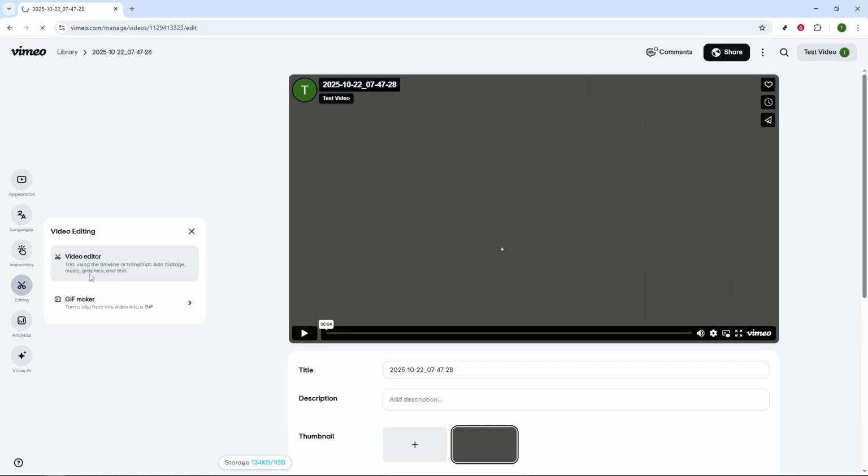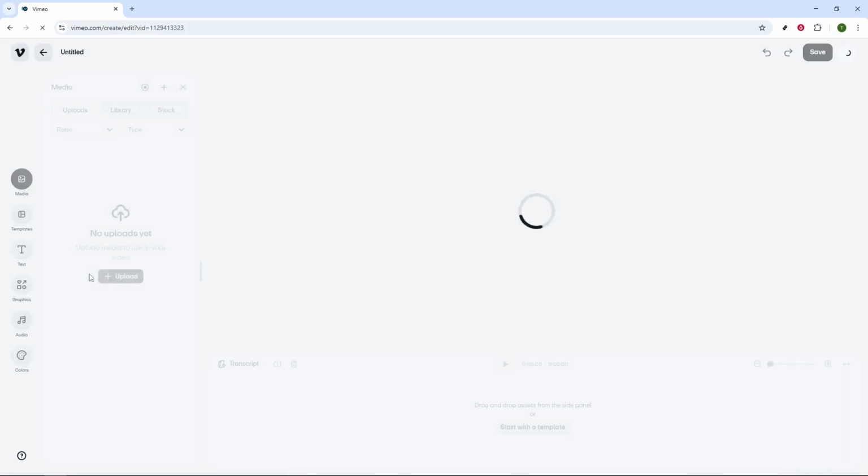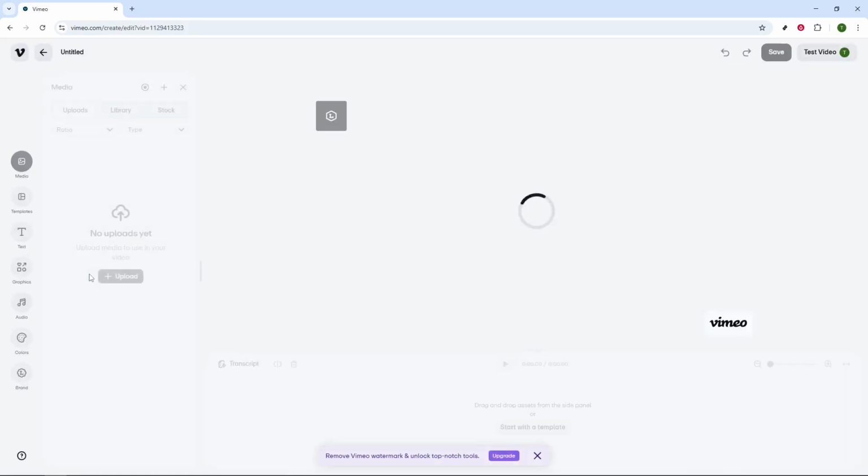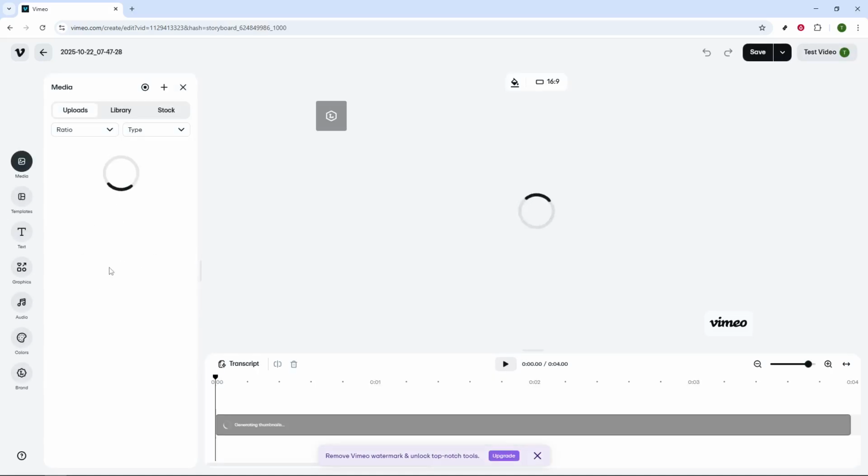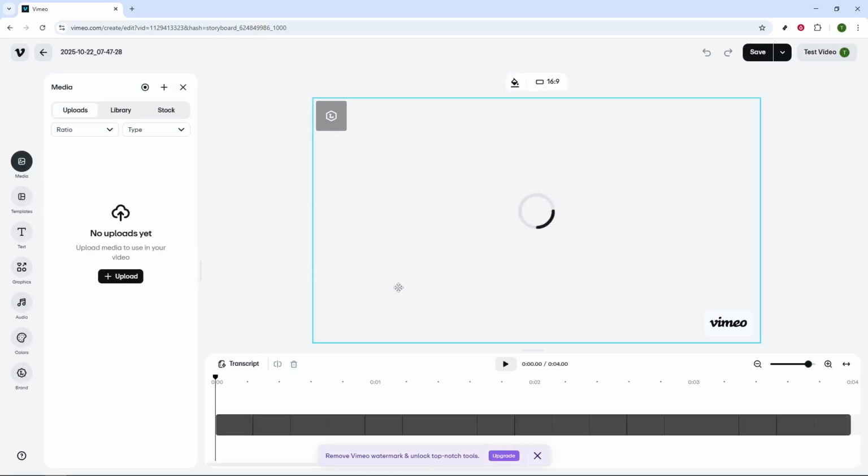With the editing button clicked, you'll see a few options pop up. What you want here is the video editor. Selecting this option will take you to the trimmer view. This is where all the trimming magic happens, allowing you to customize the length and content of your video.